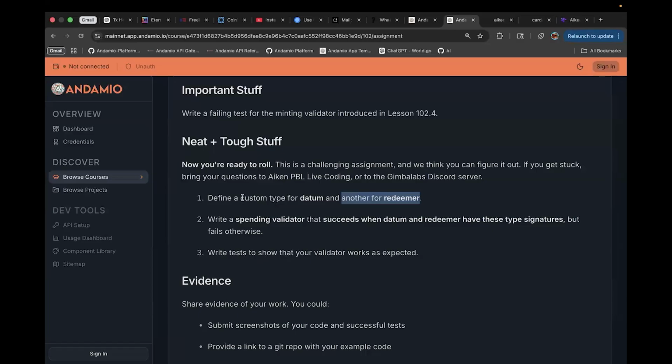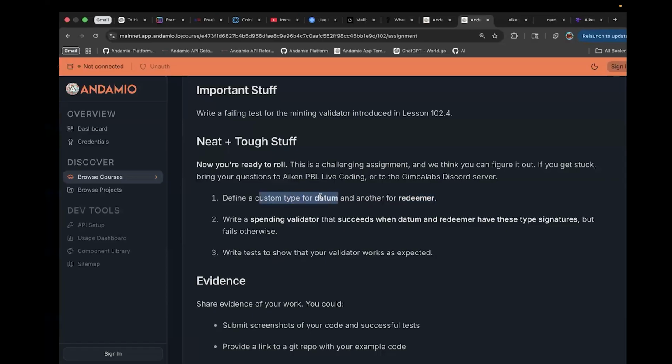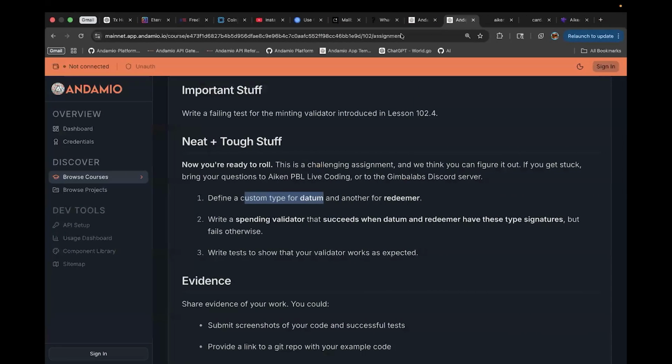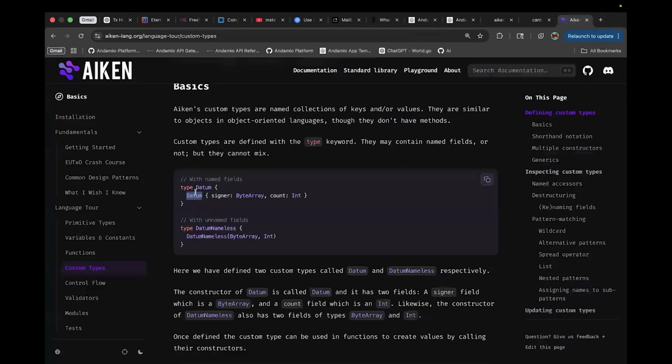So this is my custom datum. I just created a custom type for datum and I only use datum like this because I only have one constructor in it. That is why I just use datum. So the constructor and the name of the type are the same thing. But if I want to have two different constructors, I will be using it this way.